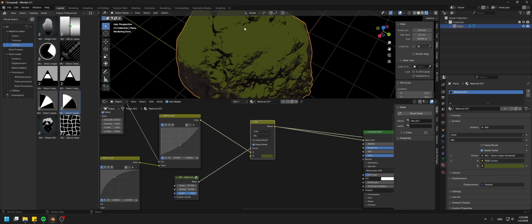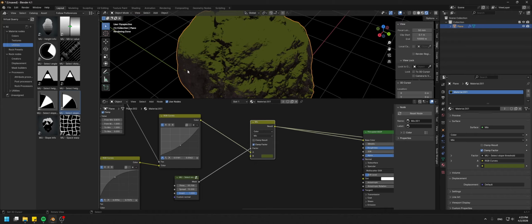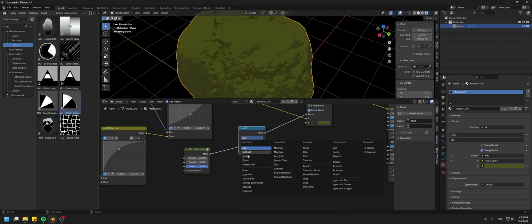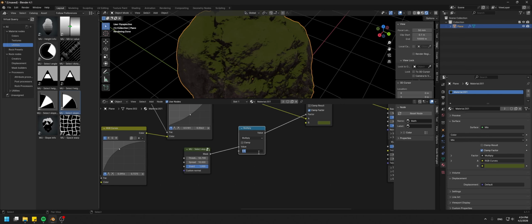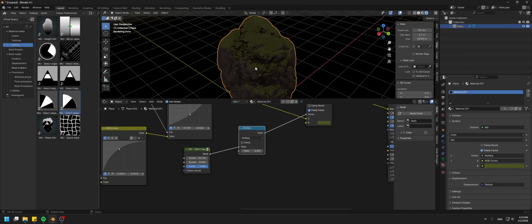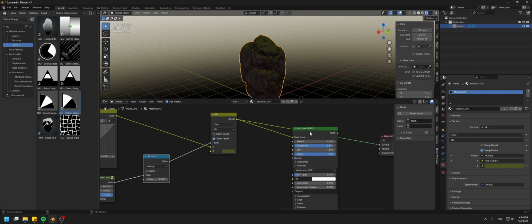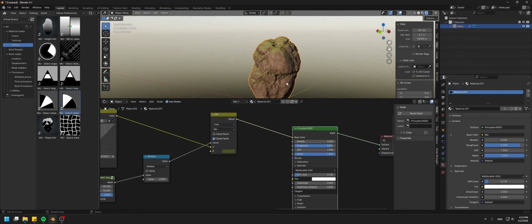But I don't want the moss to cover everything like this. I want some of the original texture to be seen through the moss, right? And to do that, I can simply multiply this with a factor. And I'm going to set this to, let's say, 0.3. You see, it's now a mossy looking rock. And let's have a look at the final result.